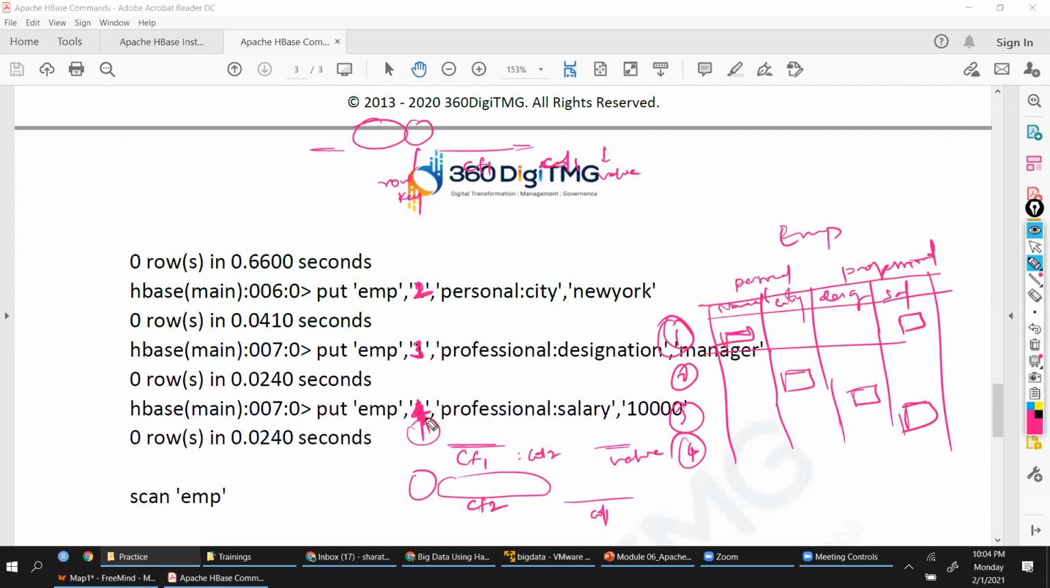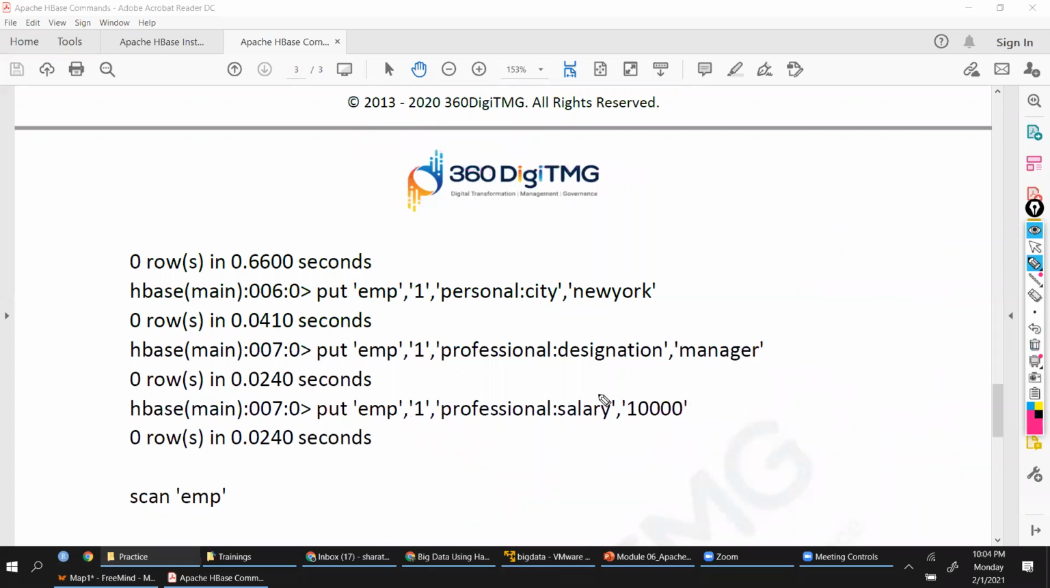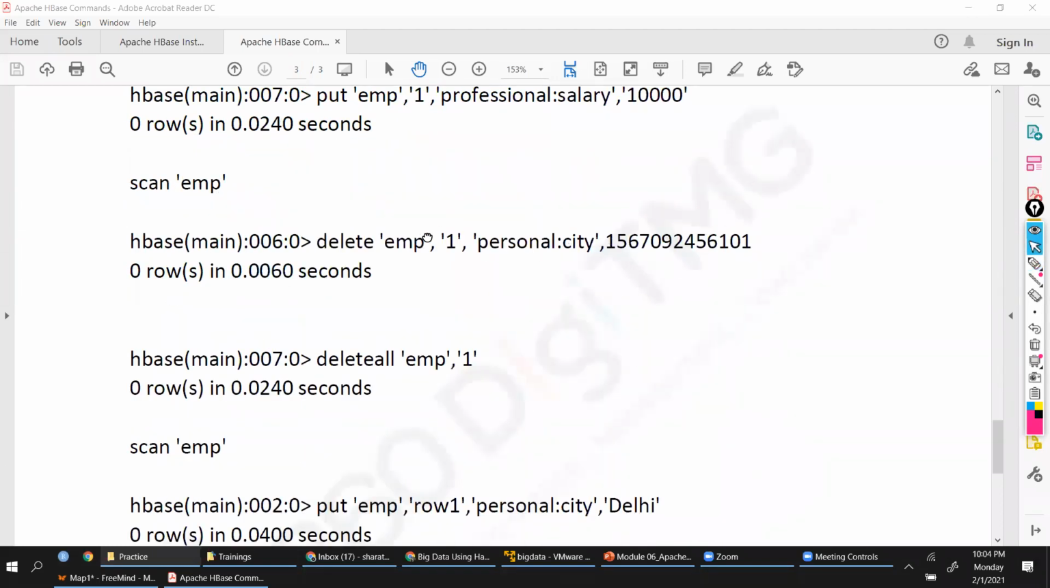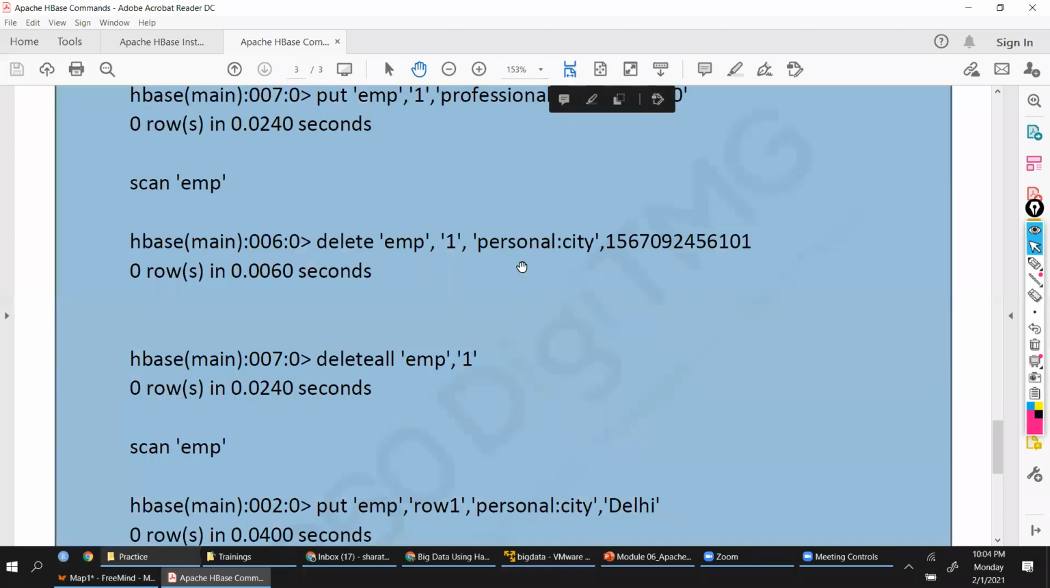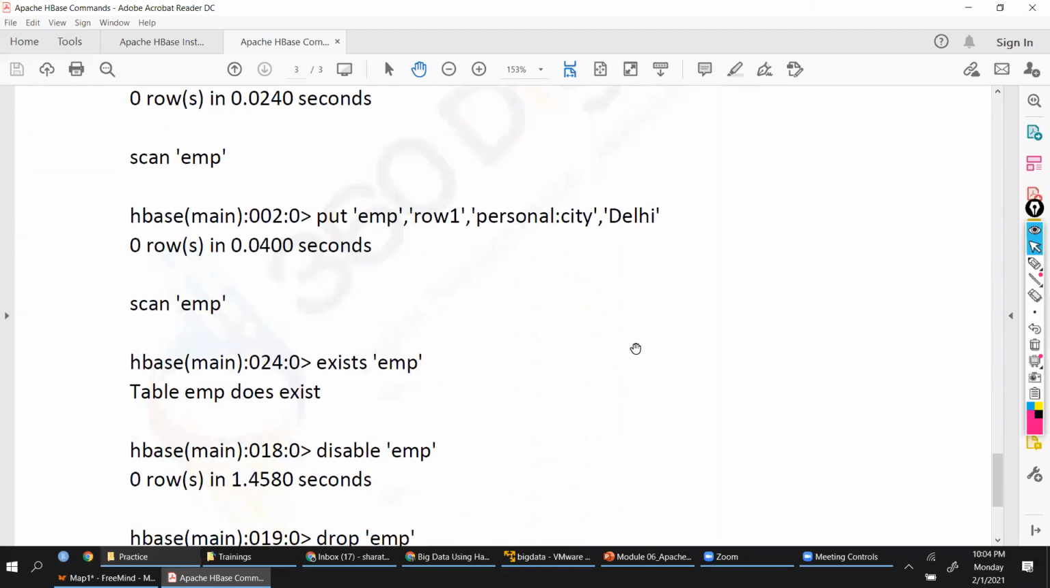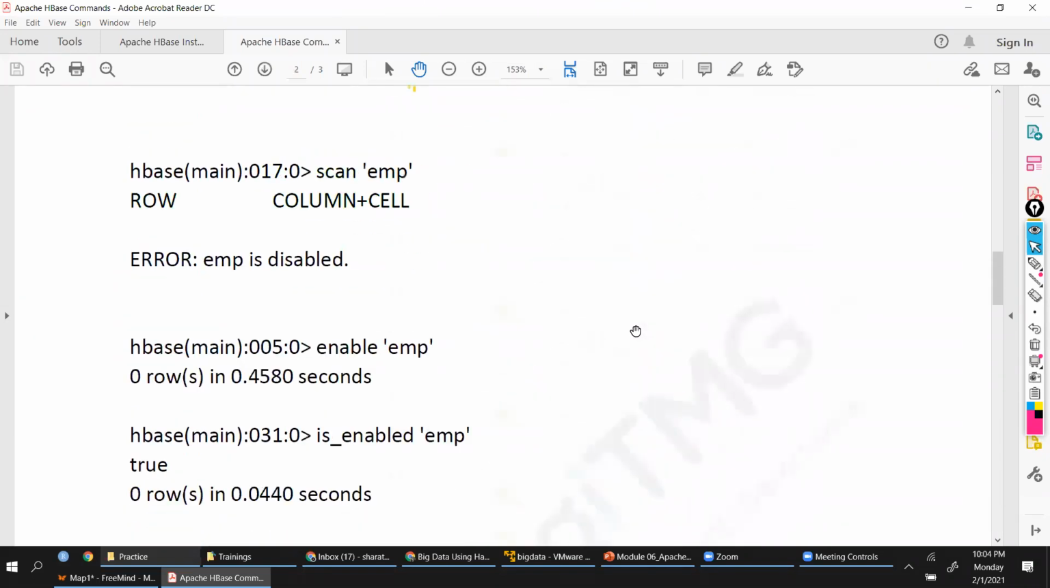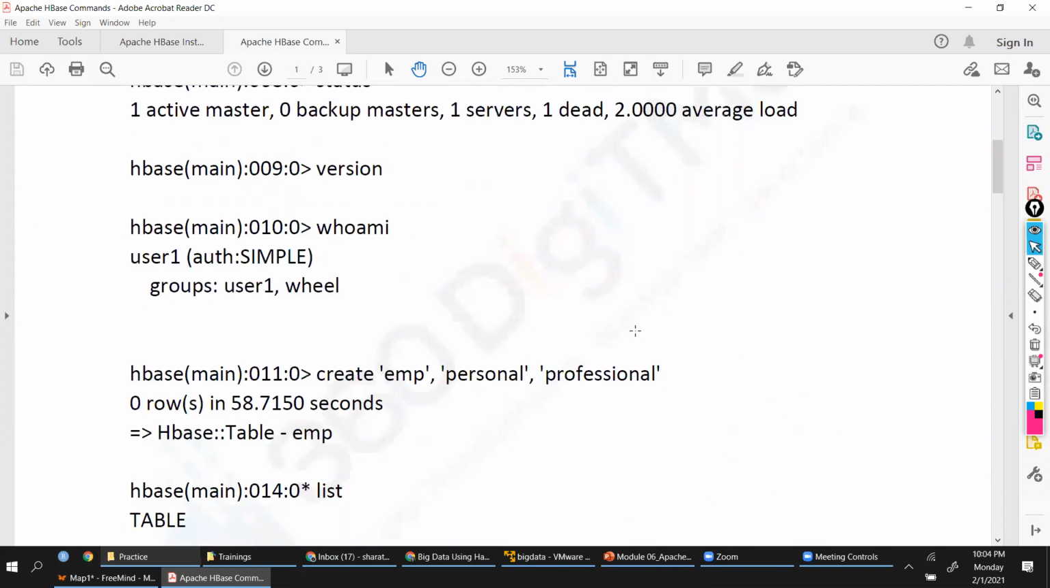Whereas in your SQL, that is your RDBMS tables, you cannot do like this. You have to give all the values. If you have to upload the data, all the columns' data has to be given, right? For a single row, all the values have to be given. That is not the case here. We are focusing on one column data at one time. When I say EMP scan, I get the result like this. Row key, and we get these values. So like this, we can load the data into the table called EMP.